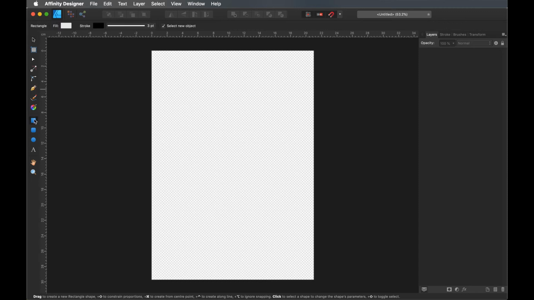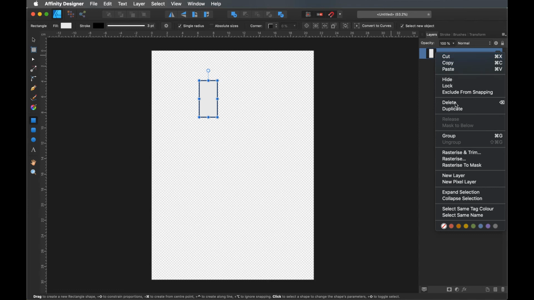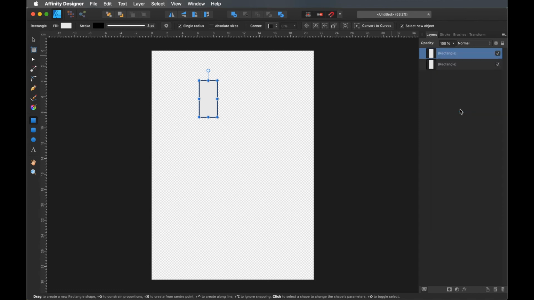So let's just quickly draw something so we can show this. Right click, select duplicate, and then you could rotate it, you could flip it. Not that that's going to be obvious on this. So you've got all of those tools easily there. You can see now if I send that to back, that's how that works.